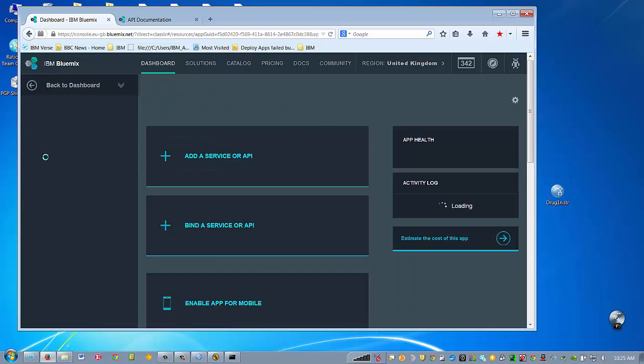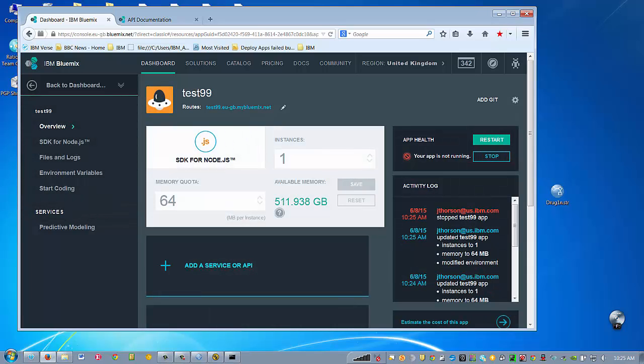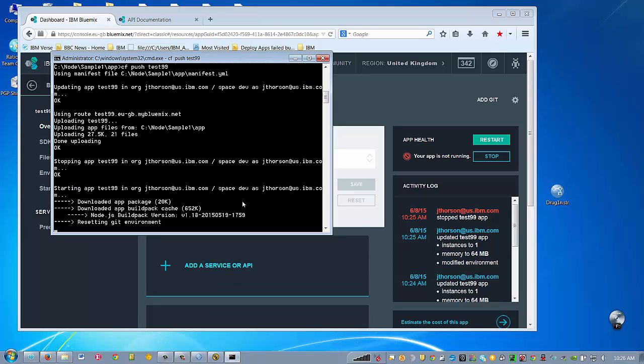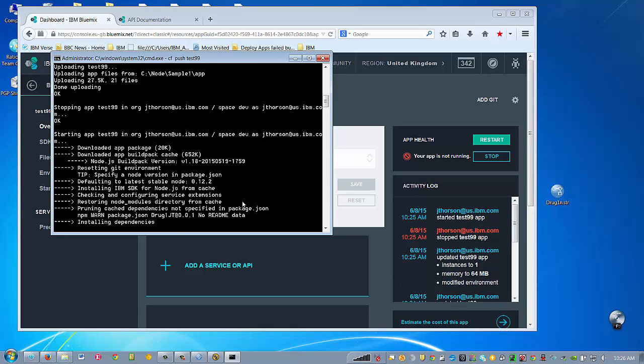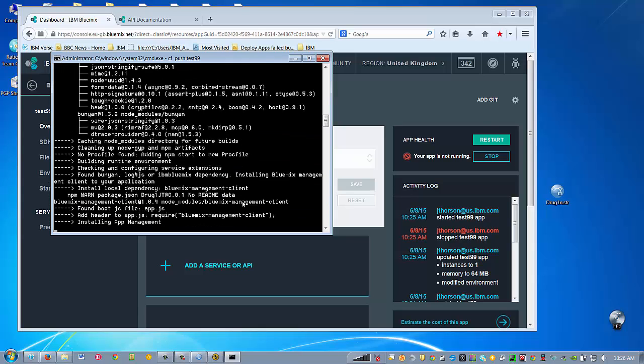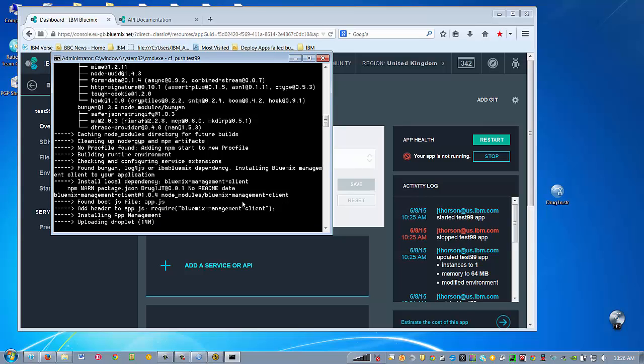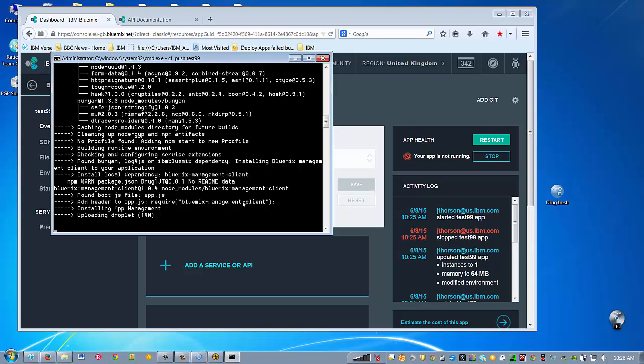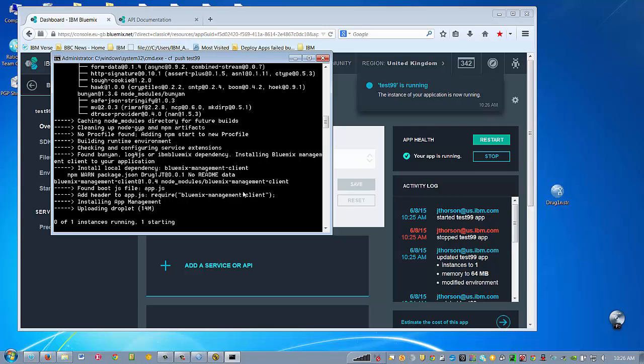Watching Bluemix, I can see this application go through its restaging, and in a few moments it will be ready to run. The push itself is doing the same Node Package Manager installs that we just saw on the desktop. It's pulling the same content down into that Bluemix container, making that runtime environment ready to go, ready to run our application. And then it will restage and start the application for us. This just takes a moment.